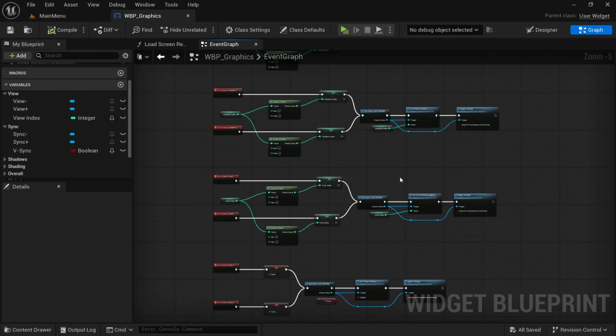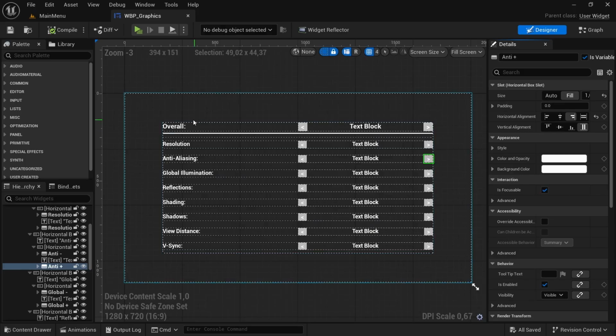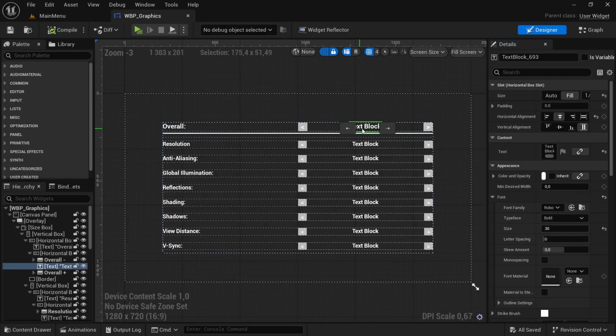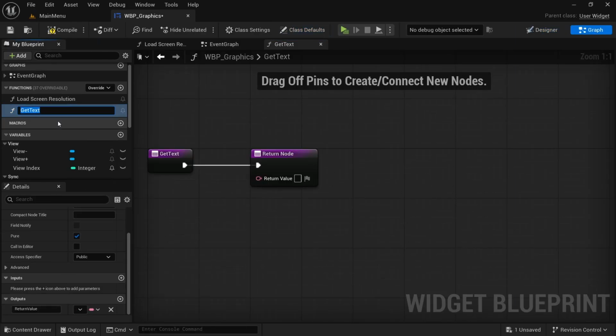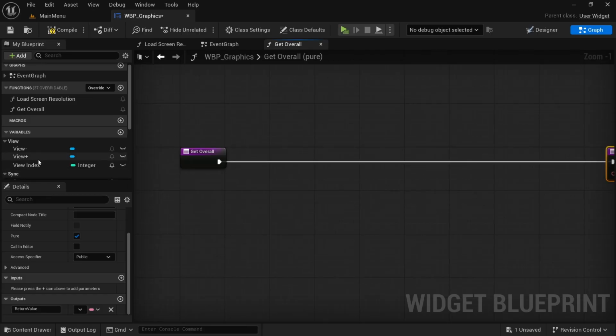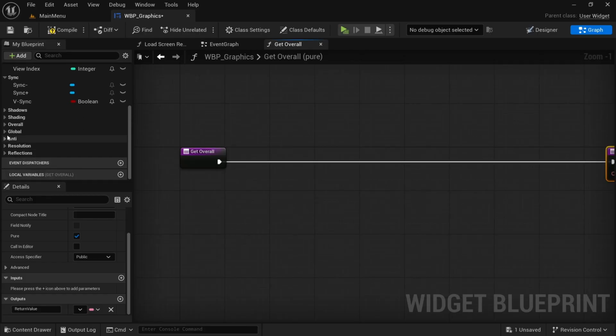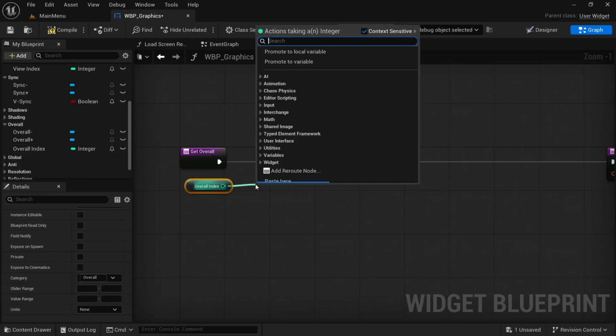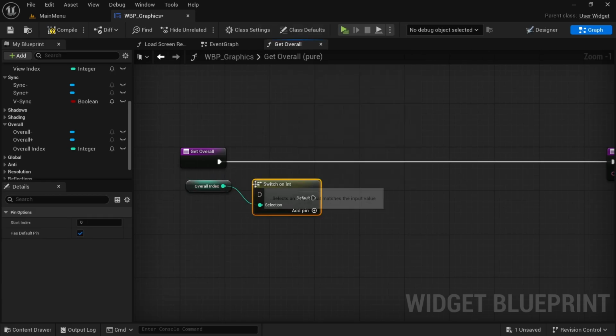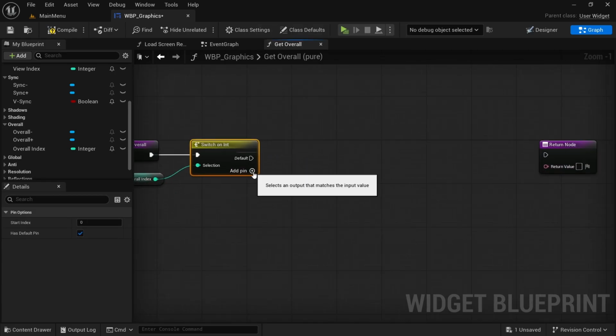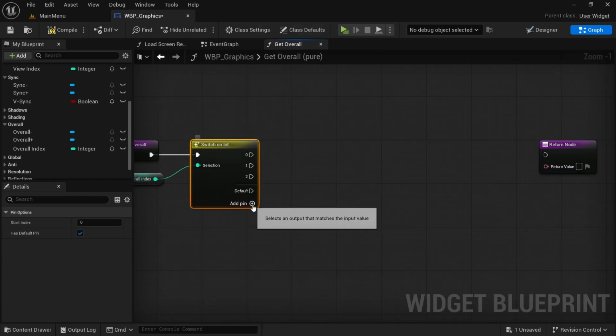So now we're gonna do the text blocks. So the text blocks are gonna be bindings. I'm gonna head over to the designer, and then on the overall, I'm gonna select the text block, and then in the content text, create binding, and then we're just gonna rename this to get overall, and just drag this out a bit. Then we're gonna drag in the overall integer, and then drag off and then switch on int, and then connect the execution pin, and then create more pins.